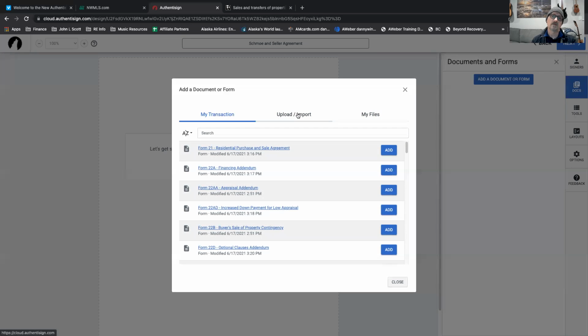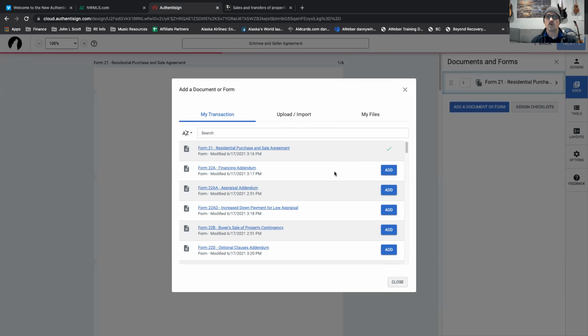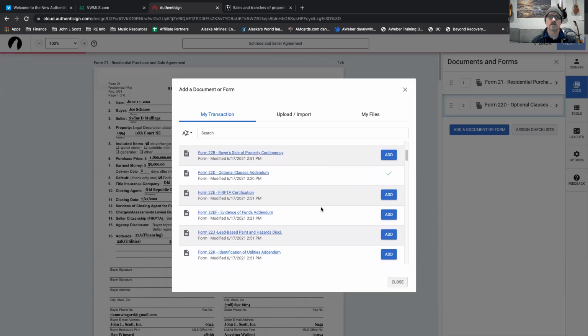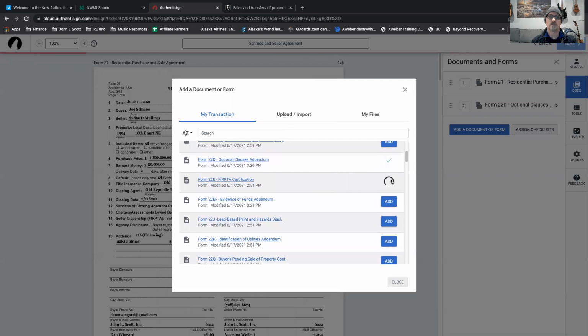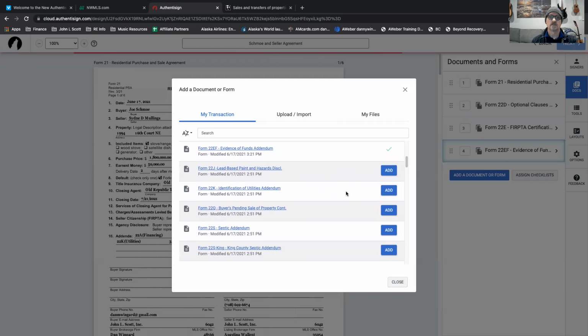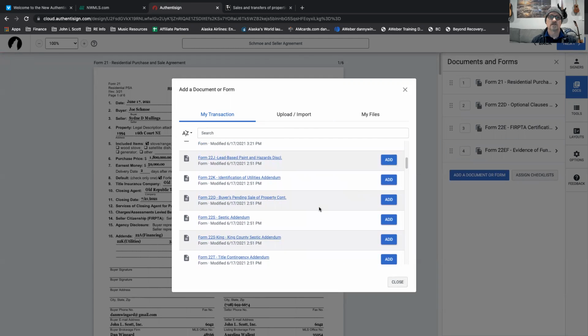Again, if not, if you forgot the legal to add that, anything that you want to send to the buyer for signing, you can upload from your computer there. So we'll add the form 21. I don't think we're going to do it. We're just going to keep this short as far as what we're going to include, 22D. We want them to look at the FIRPTA and evidence of funds. Let's see, the utilities addendum.